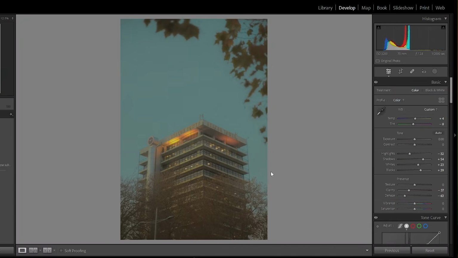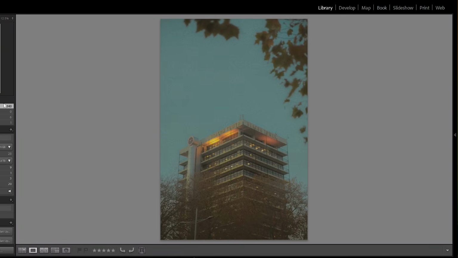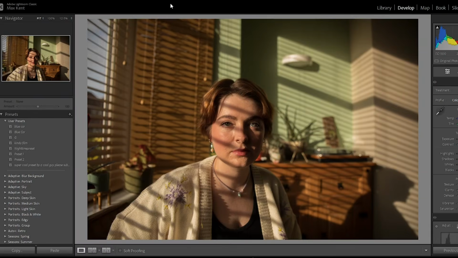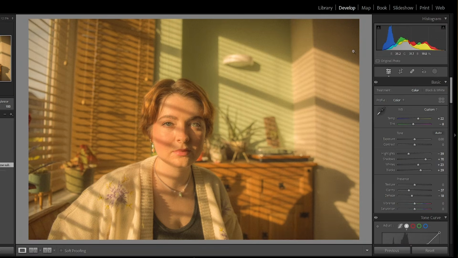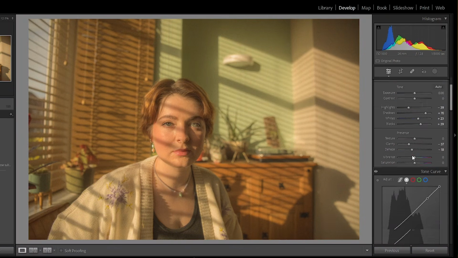Then we could maybe try one last photo. Let's see how it looks on something that's completely different. Right, we're working with something completely different here. We've got a portrait. Let's see what we can do with the preset. Lob it on. Right, we're just a bit too warm, so we're going to decrease that temperature.